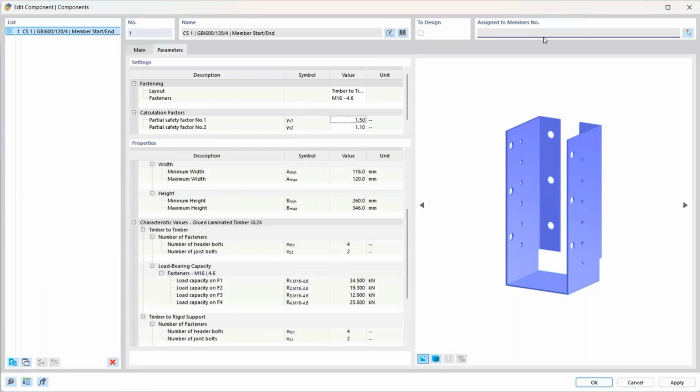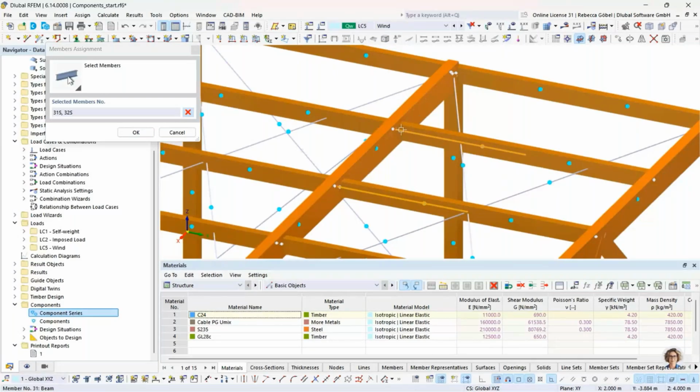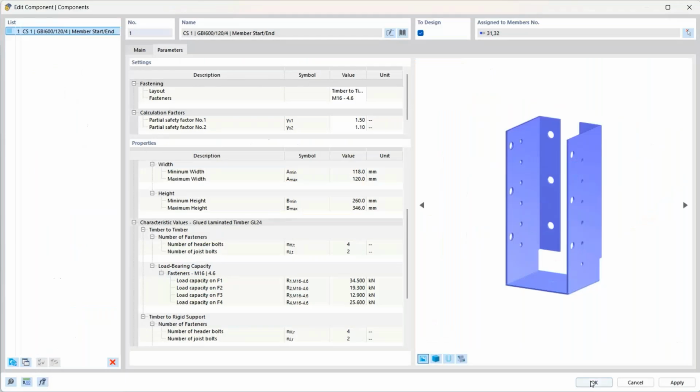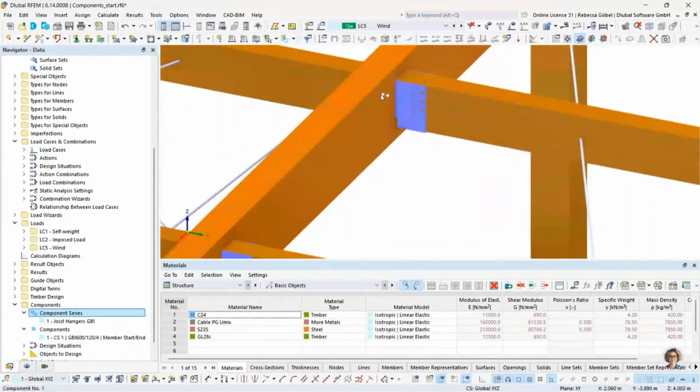Finally, I now have to assign the component to members or to member ends. And here I will choose the two locations I specified in the beginning. And you can still see the member hinge is missing here. And I confirm this with OK and also close this dialog with OK, and the components will be added to the RFEM model. And now you can see at this location, there's a new member hinge now.